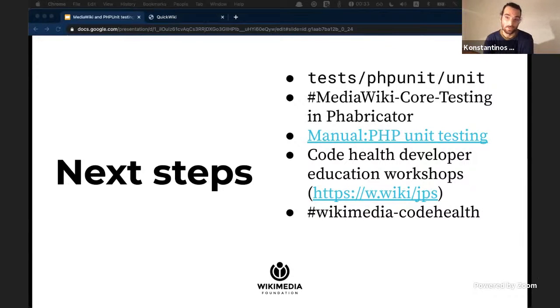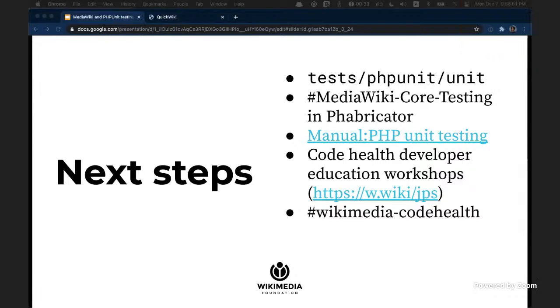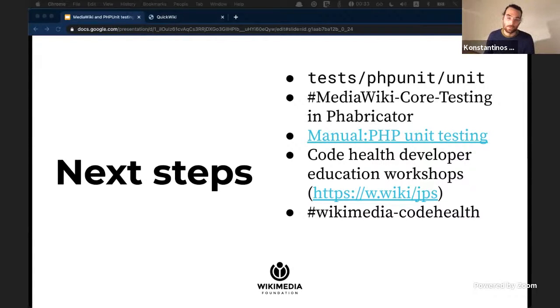So Sarah, I think this is the cue for you really quick, if you see questions, to bring them in because we just have a few minutes left. But next steps, if you're new to this or even if you're not but want to go into more detail, tests/phpunit/unit in MediaWiki core has loads of examples. If you want to improve the infrastructure, there's also this project in Phabricator. I've been working on updating the PHPUnit testing manual to basically make tech talks like this not needed. Help is wanted there. There's a lot to do.